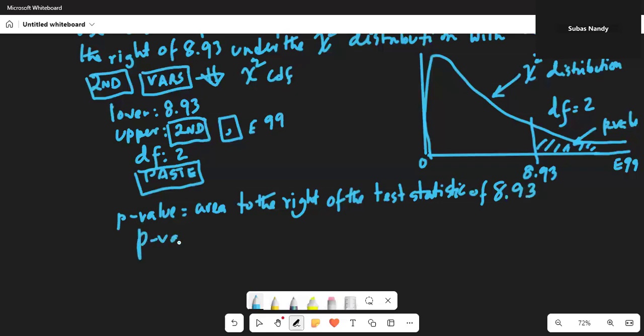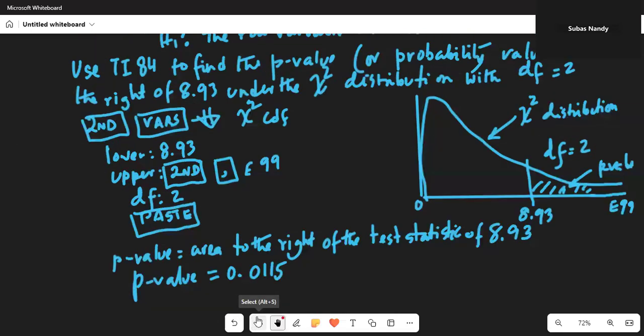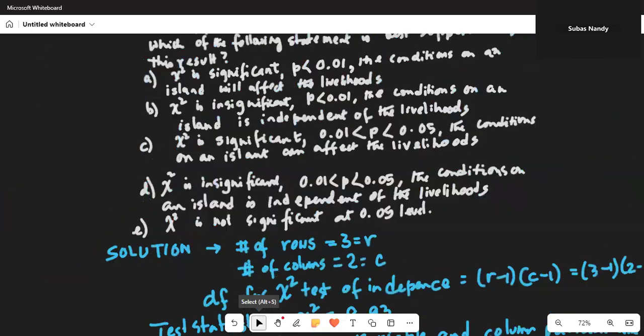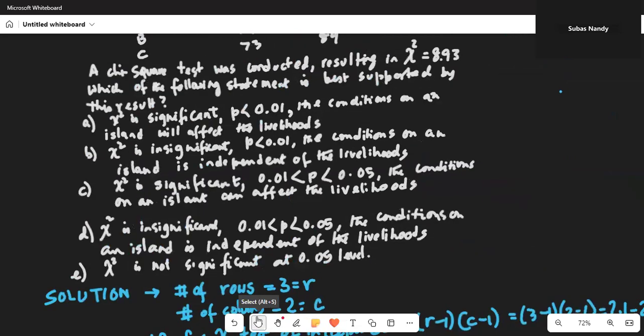P-value is 0.115. Now let's look at the options. So for that, I have to move up. So let's look at option A. Chi-square is insignificant, P is less than 0.01. That is not correct. Part B, chi-square is insignificant, P is less than 0.01. That is not true also.